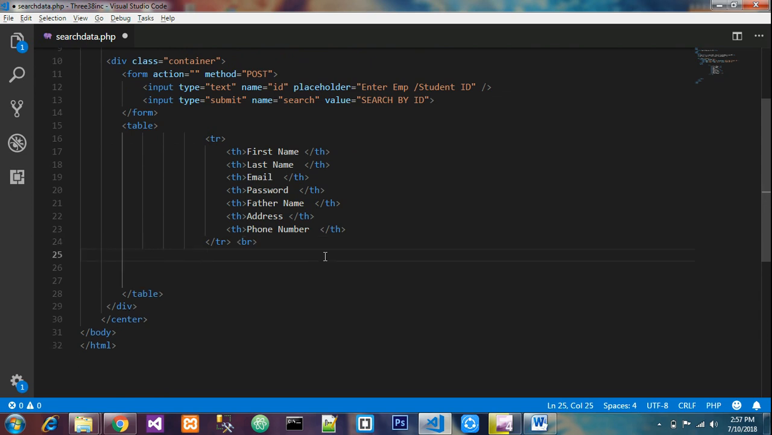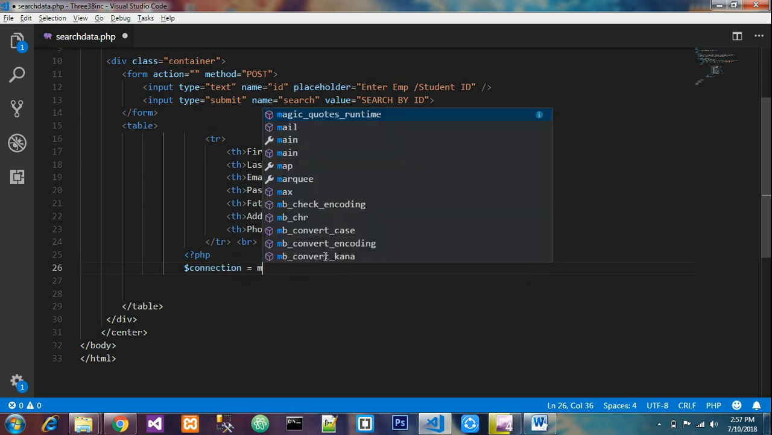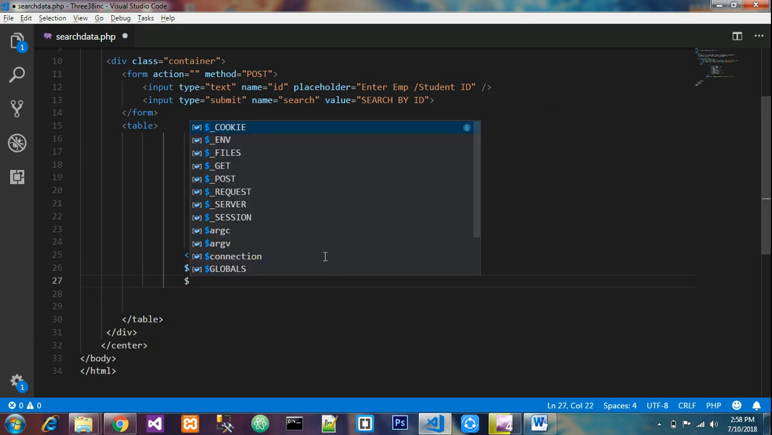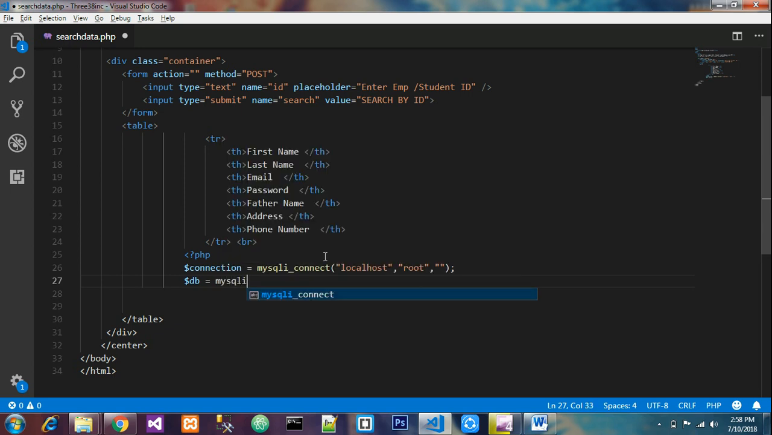Now here we'll be doing the PHP code. It's the same as the previous video for search itself, but there are little changes because we have included one text box and a button. So we'll give a connection for this. $connection is equal to mysqli_connect, then localhost, comma, my username. I don't have one, so I kept root. I don't have a password, so I just leave it empty. And I give my database connection, db is equal to mysqli_select_db. Then this connection is given.